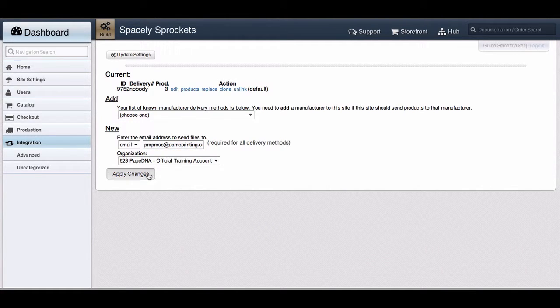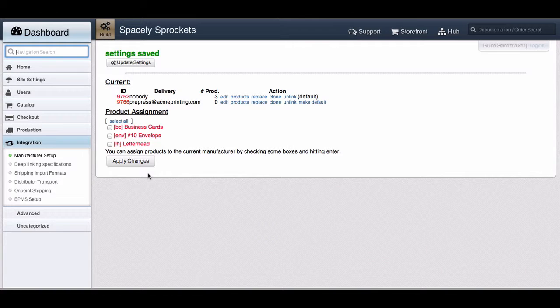And click the Apply Changes button. We can associate products with the delivery method now, or we can do it later. I'm going to do it later, and click the Apply Changes button.